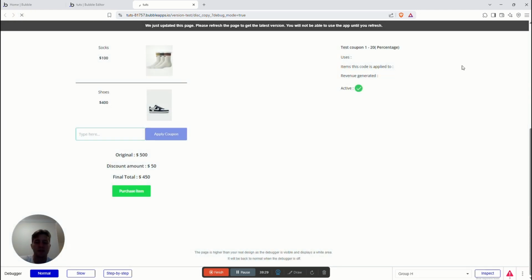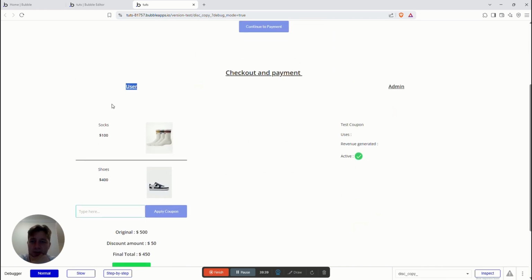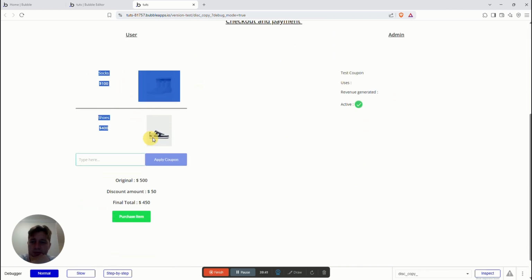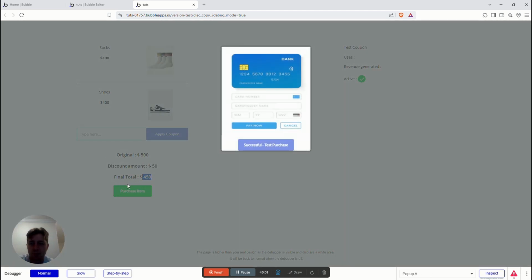All right, so now we have these different elements. Let's go through and see if it works. As we had earlier in our store, we've added the items. They've gone into our user cart. The total here is 100 and 400, and it records our coupon because it's been added to the discount type of the cart. So now we have our original price with the discount amount and the final total. So we'll go to purchase. We're going to simulate the purchase.